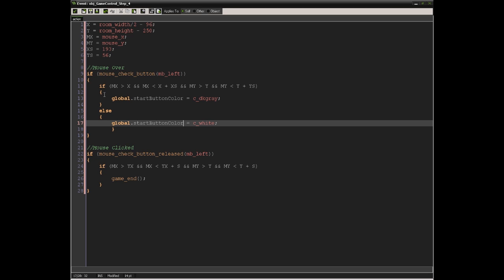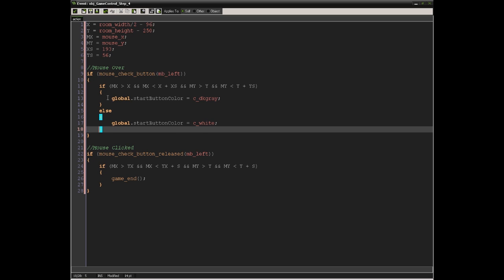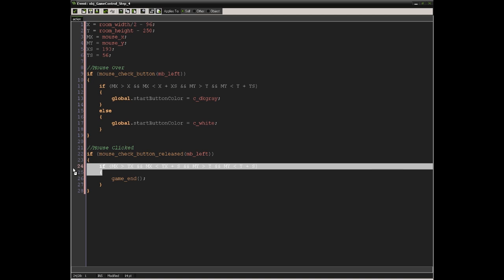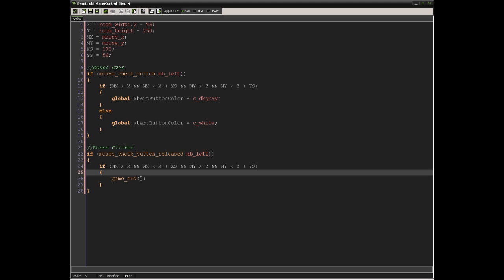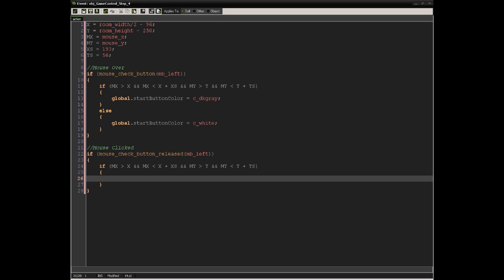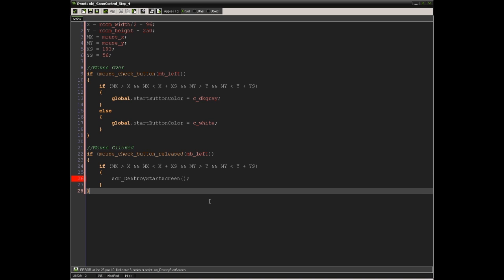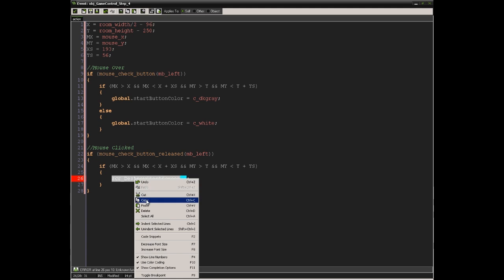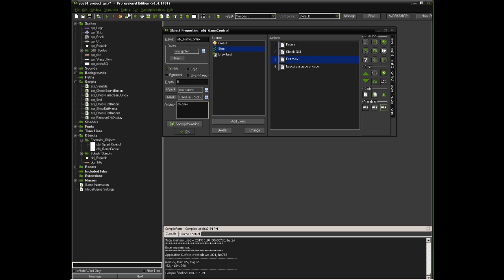Let's grab these changes we've done and put it down here for the release of the mouse, so that whatever happens, happens. We don't need that. And I think I'm just going to put in here script destroy start screen. Oh, because we haven't made it yet. Okay. Copy that, and that should be ready to go.